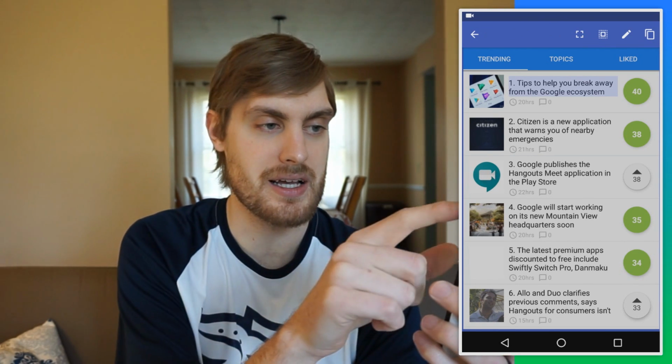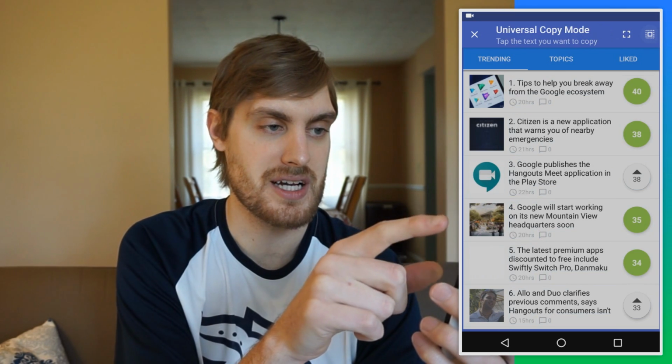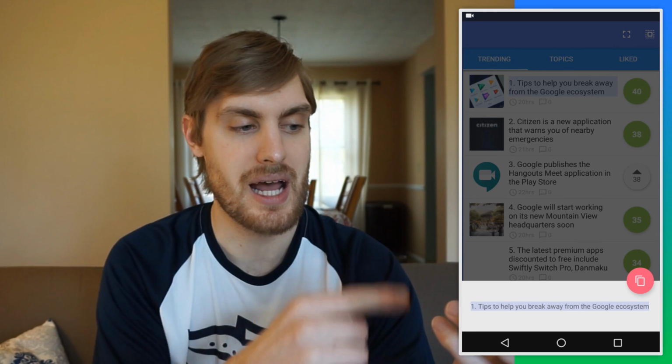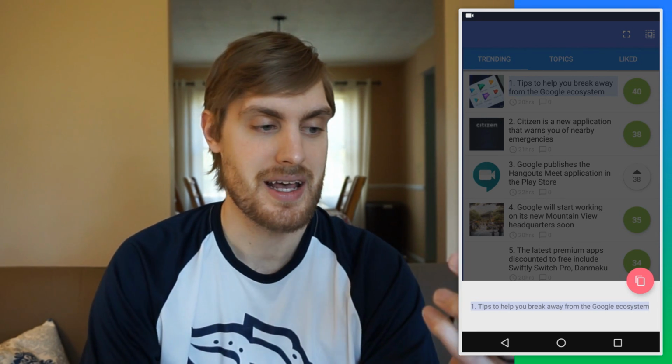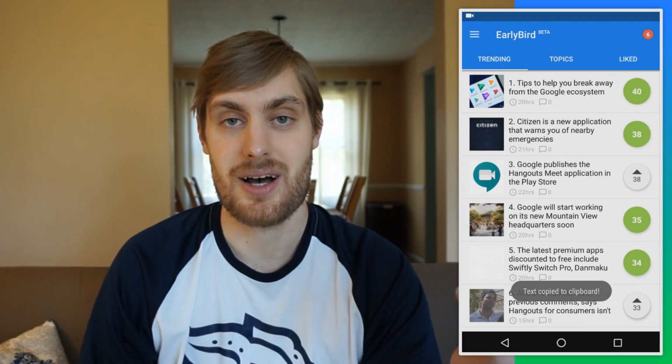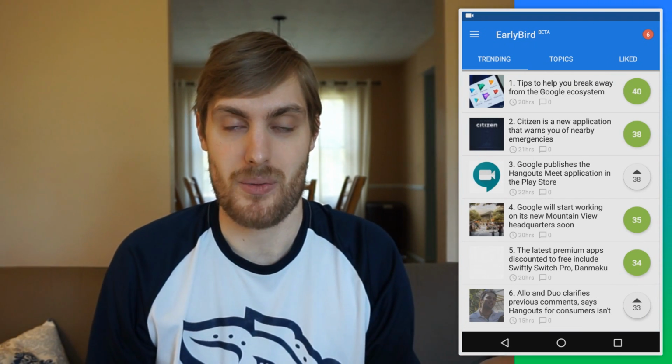Now if I want to edit it, I could do that. You can also select everything. I'm going to tap this, tap the little pencil, and now I can change what is selected. And of course, once I'm done, just hit the copy icon, and now it's ready to be pasted in whatever app I want.